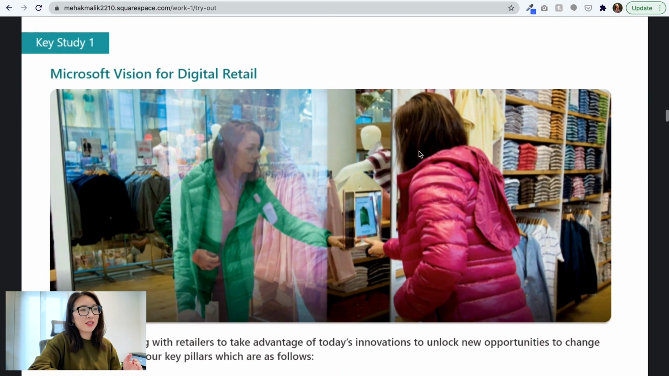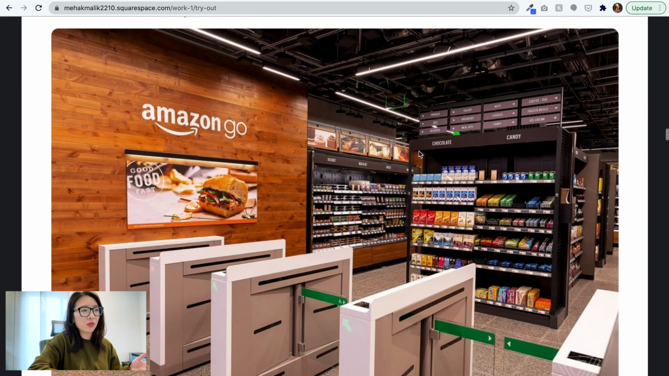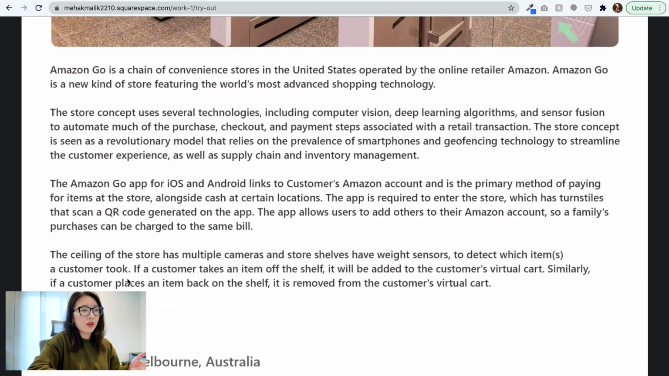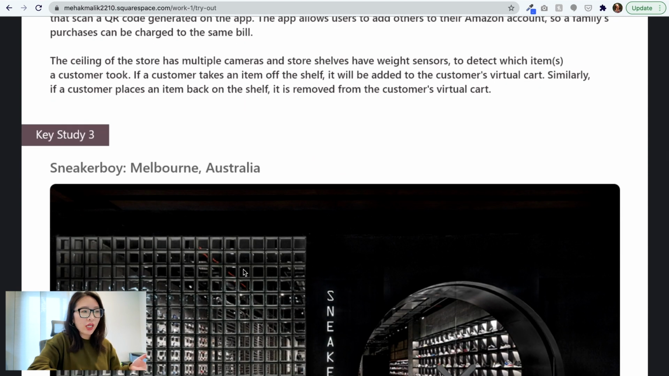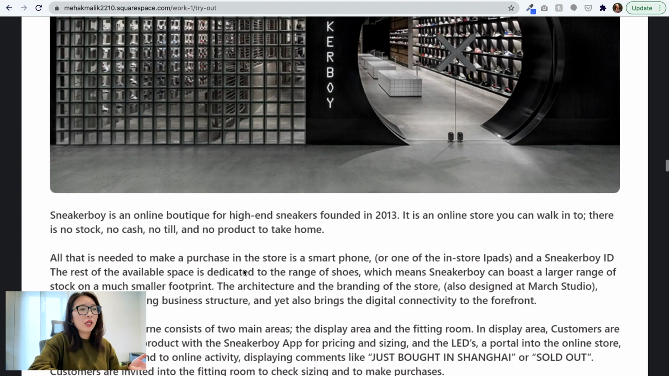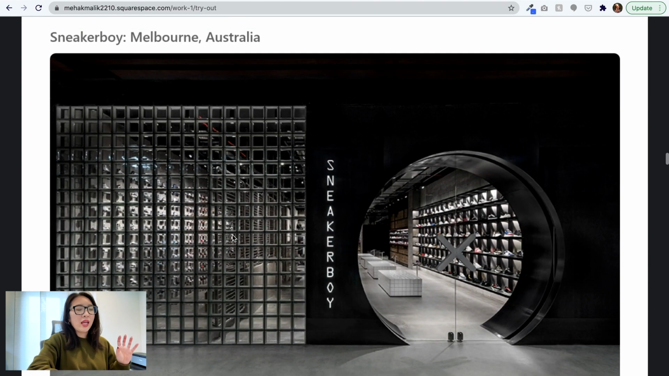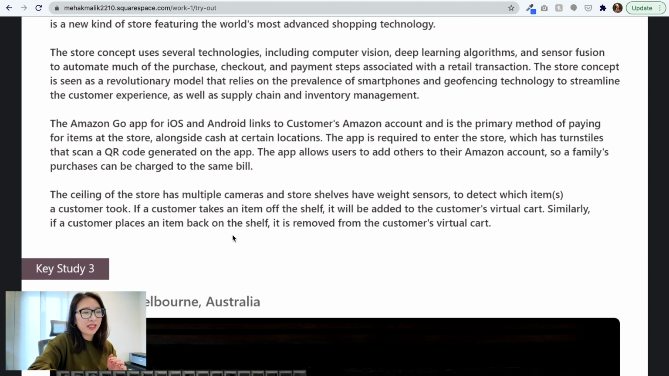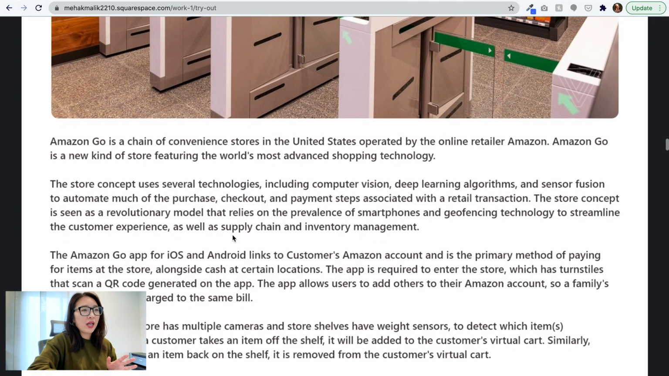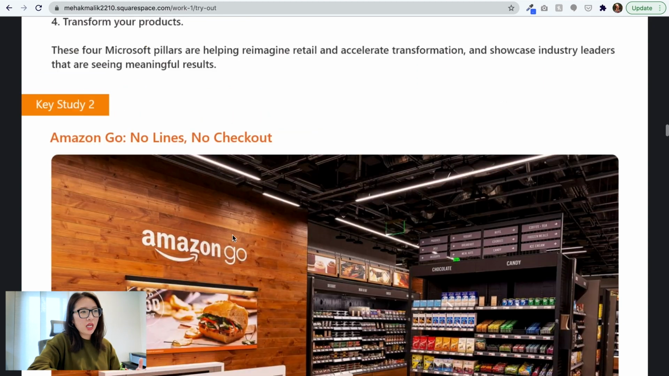It looks like there's a key study 1 based on Microsoft, and then case study 2 based on Amazon Go. And there are some findings or learnings. Then there's case study 3 based on Sneaker Boy, Australia. Okay, and then followed by that, there's ideation, brainstorming. This is the part, okay, I might be wrong, but I think this is probably the competitive analysis. But the way this is reviewed here feels a little weird.